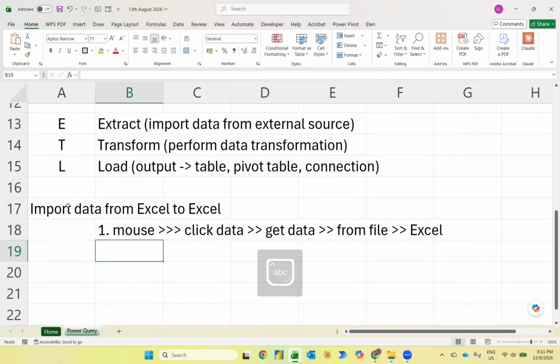So meaning to say, if you have your mouse, or if you don't have your mouse, you can use your finger on the keypad. So use the mouse and click on the data. If you notice carefully, kalau anda lihat dengan lebih teliti, kat sini ada perkataan data.